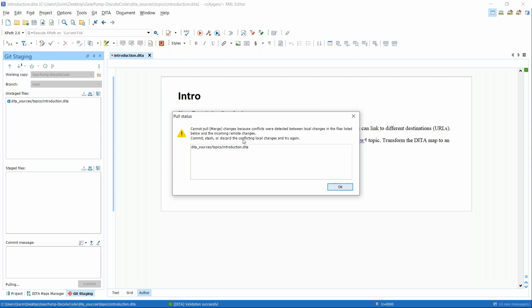And here we get 3 options. Some suggestions. We could, for example, discard our changes if the changes are not really important. Maybe we were testing something. We can discard our changes, or we can stash them. This means that we put the changes aside for a while and then we reapply them, or we can choose to commit the changes in our local repository.